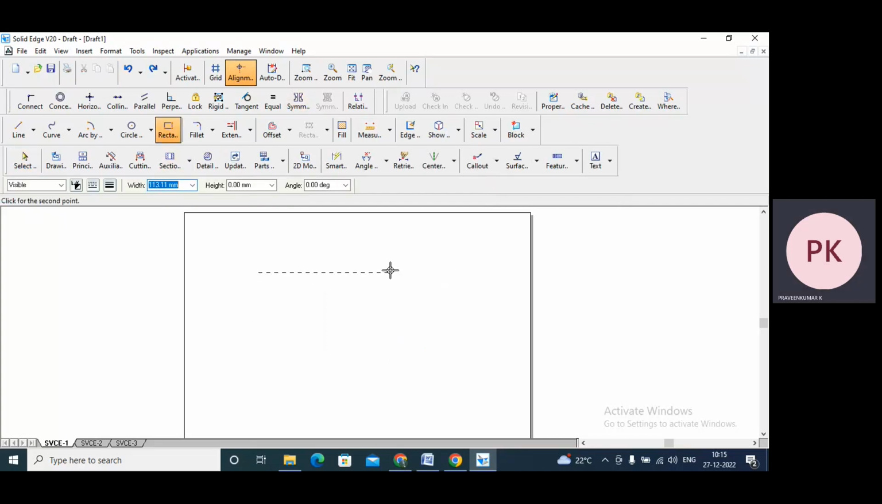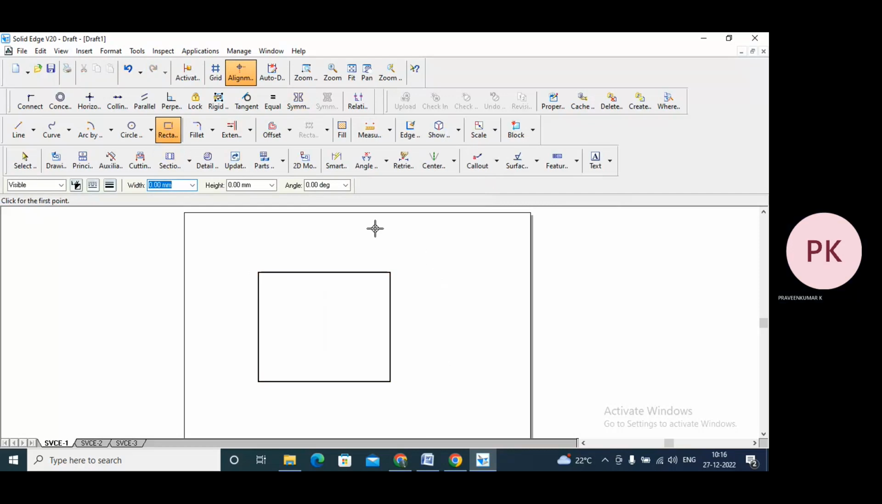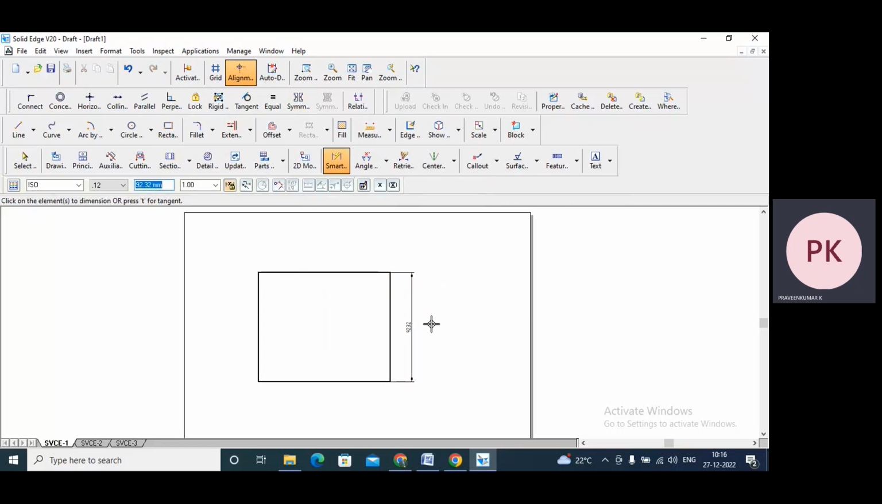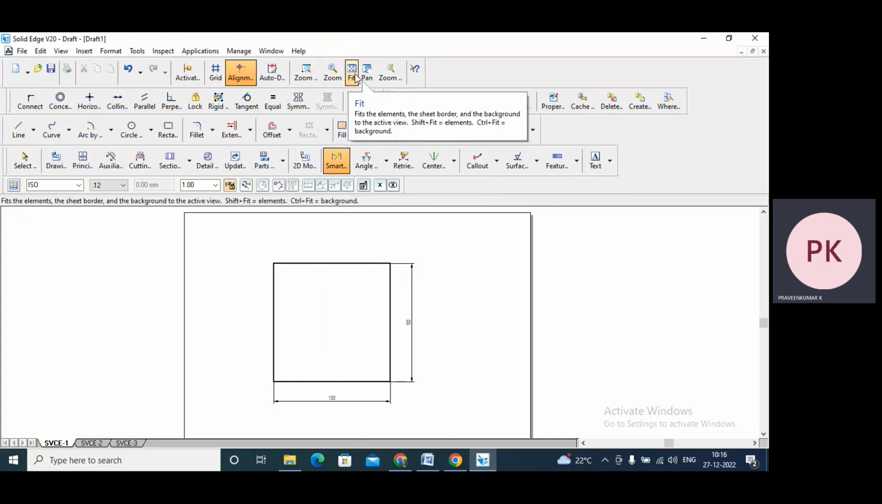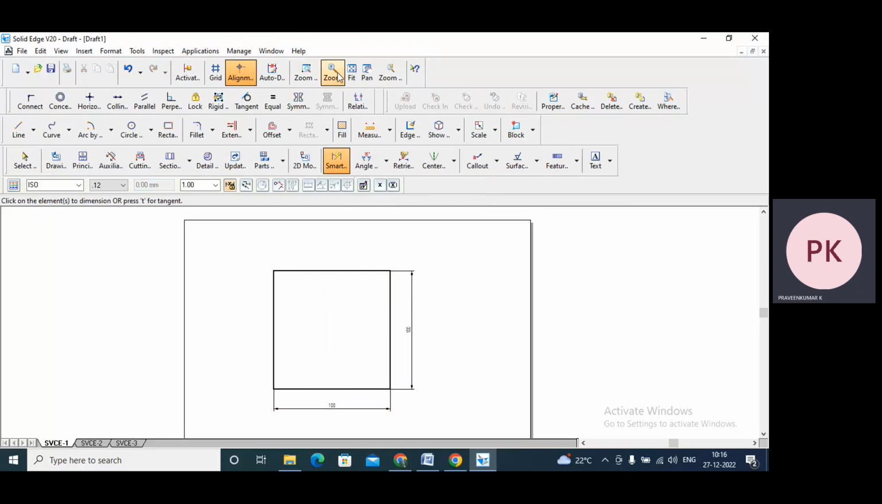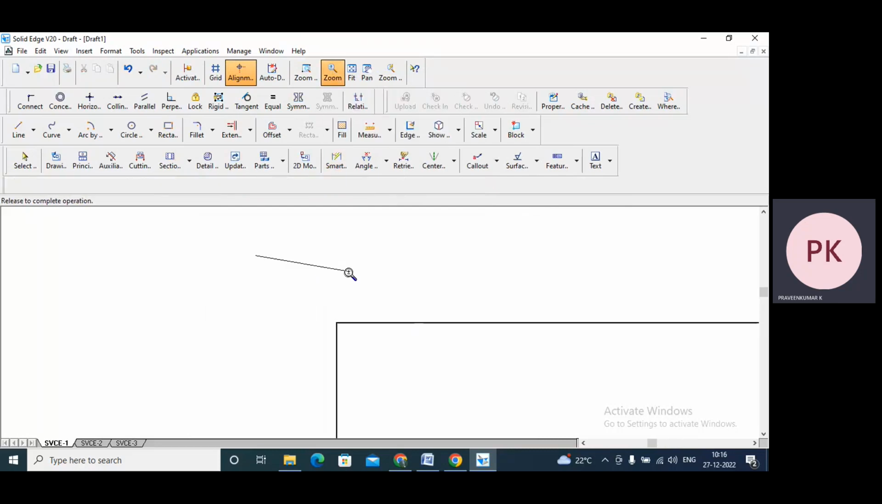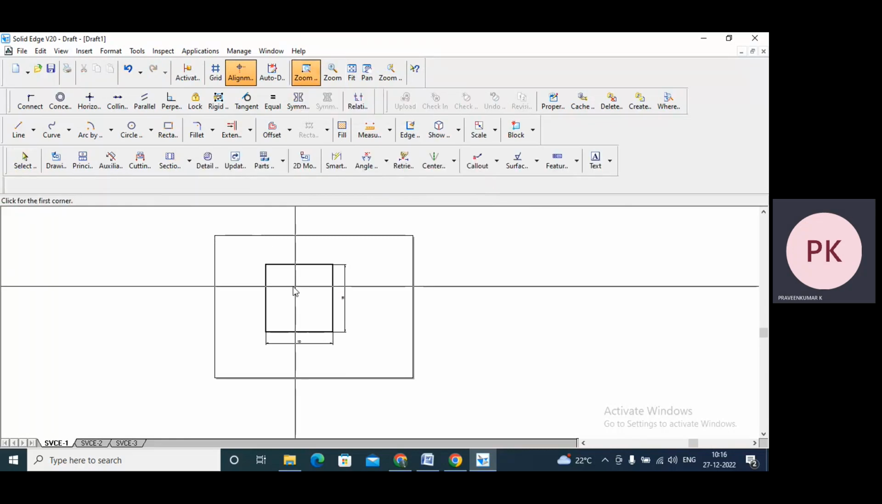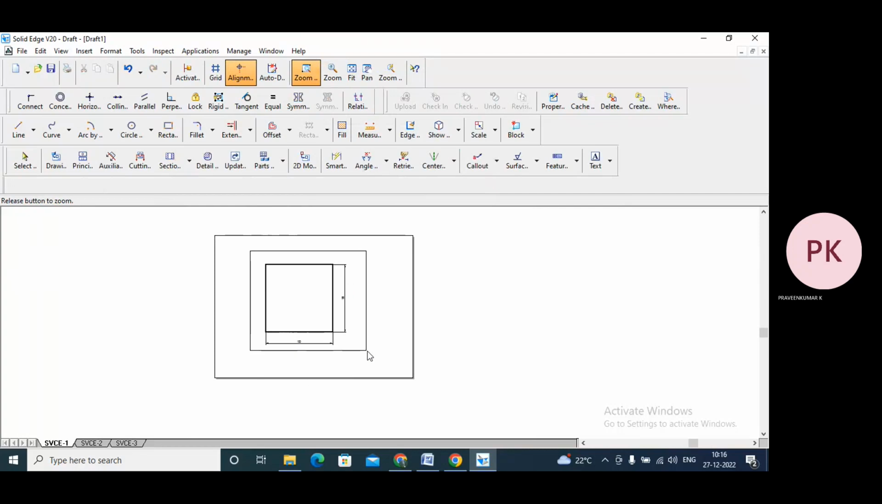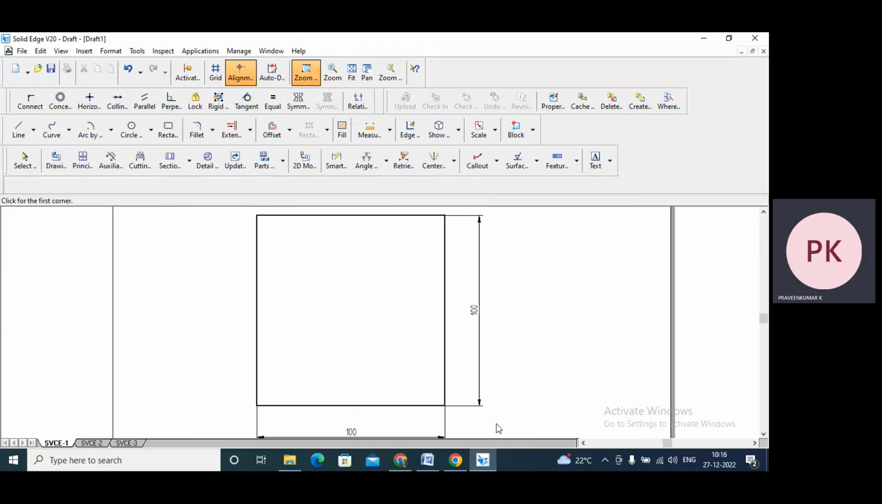Let us construct a rectangle or a square, and I'll give some dimensions. Say dimensions is 100 by 100. Let us take this is 100, and let us take this is 100. So now you have one more option called zoom area, zoom in, zoom out, fit. Suppose I want to zoom this particular area. Always use this one, zoom area. Just select this one. See, I zoom this particular area.